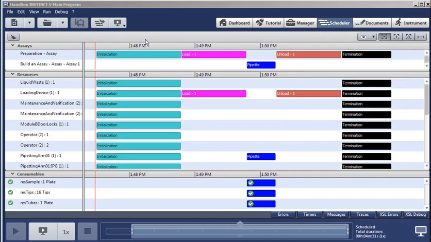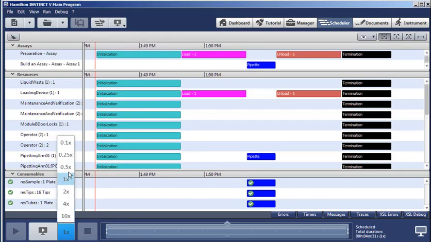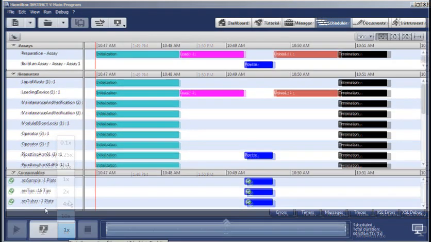Notice the current time appears at the top of the schedule. And at the bottom, the duration of the assay appears. Here it's shown as 4 minutes and 31 seconds at 1x speed, where 1x refers to the simulation speed. However, simulation can be faster or slower by simply selecting any of these values.